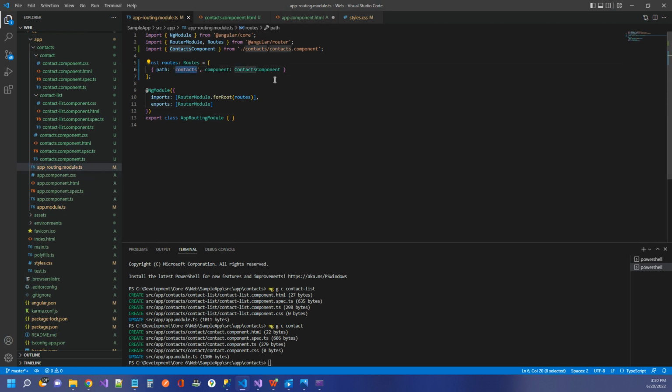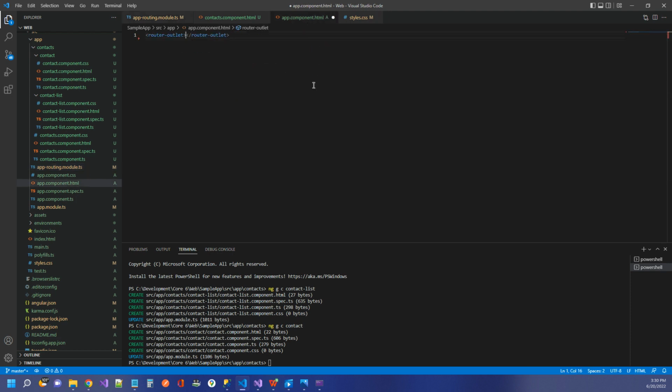Like I said, we're going to have a link that's going to say contacts, and when we click on that, the router outlet is going to route us to this component. So that's all that does, but we do need to put that in there. Other things you could put in here would be like if you added a header, you would put that at the top of this, and if you had a footer, you would have a footer in here too. So these are things that will be used by all the pages or all the components of your application.